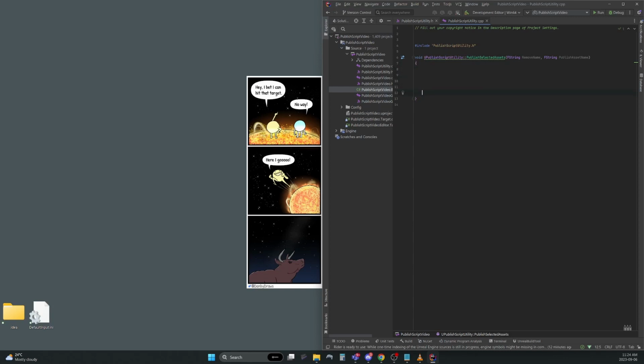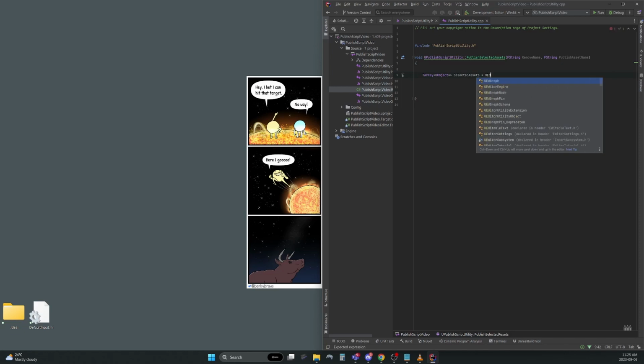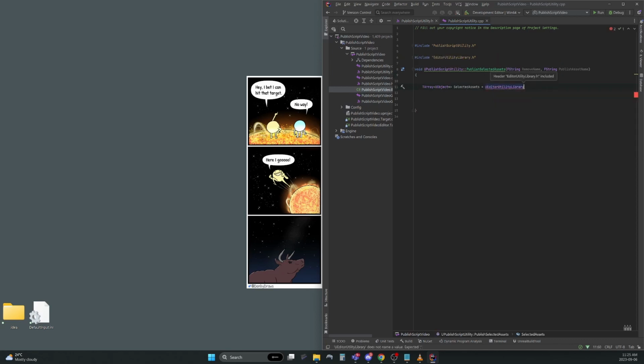Okay, first thing we're going to need to do here is build an array of our selected assets. We'll keep that type as UObject, and we can use the EditorUtility library function, GetSelectedAssets, for this. When I start typing this in, please notice that Rider is going to automatically add the appropriate header file right there, so make sure you add that include.